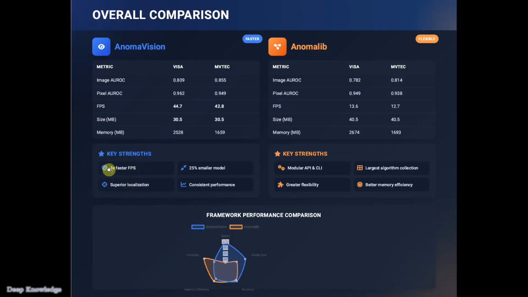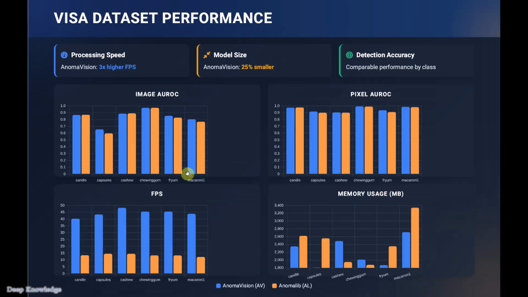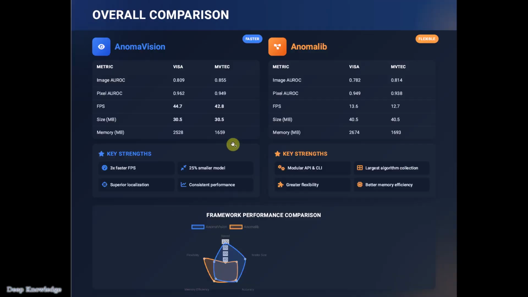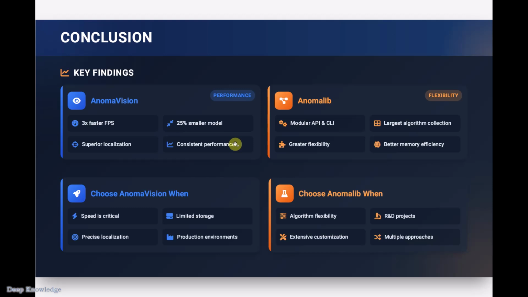And the key strength here, you can see AnomaVision is 3 times faster. You can see it's 44, and here, let's see, 14. And so I will say that the localization and the performance should be the same. You can see, for example, from here they are almost the same.